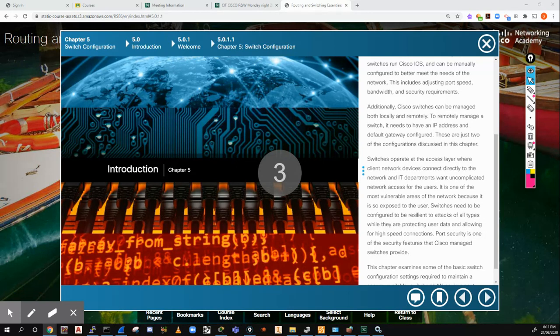So let's configure that up. So line VTY, which is our virtual. Now it's got 0 to 15. What does that give reference to? The 0 to 15. Okay, the amount of connections that are concurrently available. That's right, and they are called sessions.